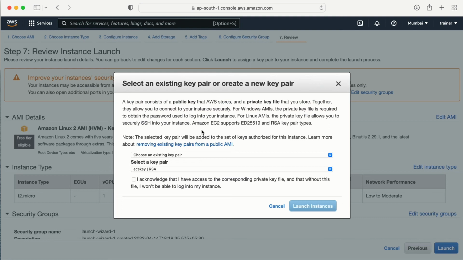Boom. Now here it says to select a key pair. Now what is this key pair? Again confused? Don't worry, we are going to create a video on that where I'm going to explain what a key pair is, how to create a key pair, how to connect, how to use a single key pair with multiple machines. I'm going to tell each and everything.